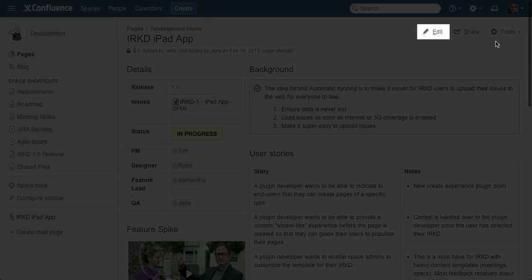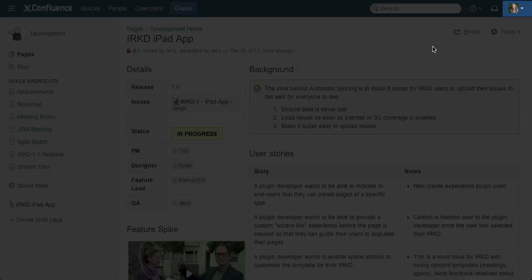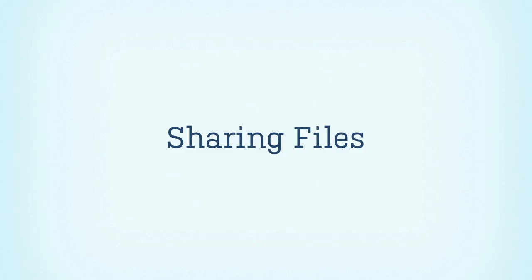Notice that I currently have the edit button in the top right of this page because I've restricted this page so I'm the only user that can edit it. If we log in as Sarah, you'll notice that she does not have the option to edit this page, but she can still view and comment on it. By making use of the permissions and security schemes in Confluence, you can share what you want with exactly who you want, making your content as private or public as you like.